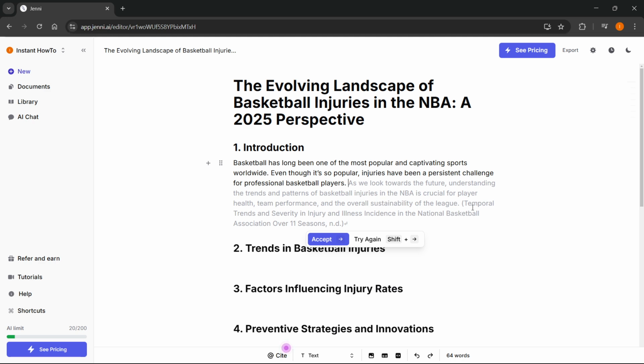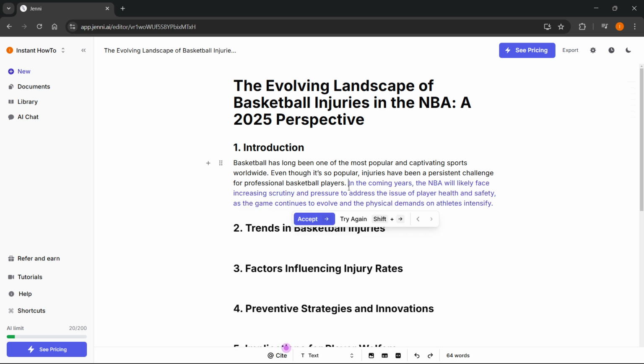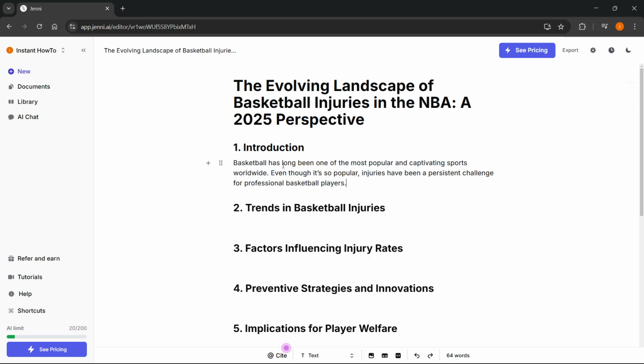Sometimes it can even cite, as you can see over here, it's going to cite different articles where it pulled this information from, which is amazing. If you don't like the suggestion, you can press try again and it's going to try again and generate something better for you. Again, if you like it, press accept and that's it. And just like this, you can get to your research writing. But that's only the simplest and most basic part of Jenni AI.